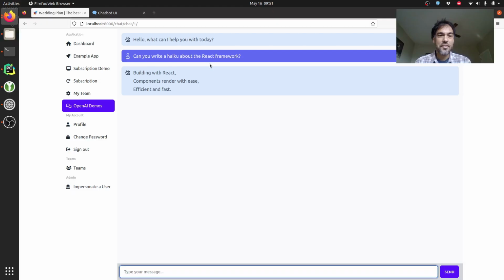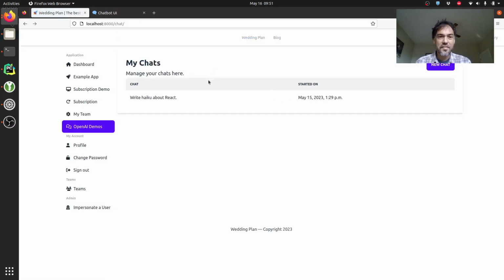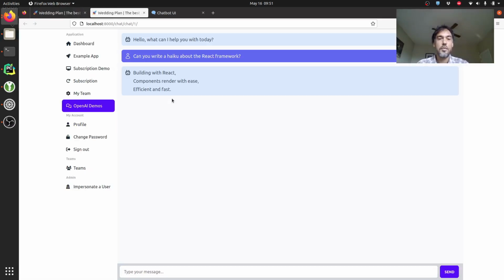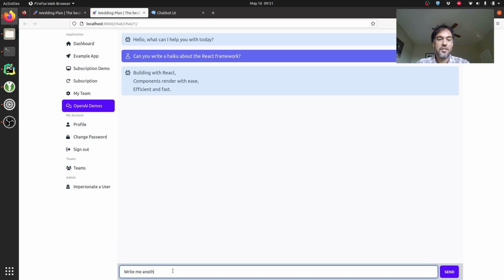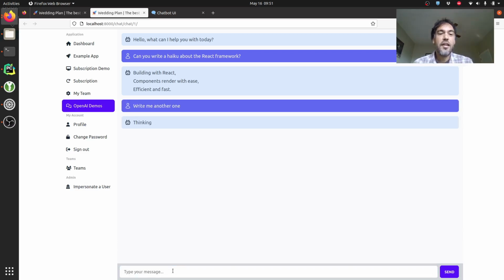Right now there's this My Chats page. I'm not going to touch this. This is going to be a standard Django page. What I'm going to re-implement in React is this page here, when you're actually in the chat and you're talking to it. Write me another one. So this chat UI, these components, everything that happens in this box where the chat is, I'm going to try to reproduce in React.